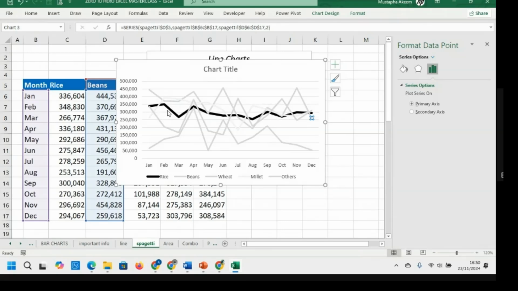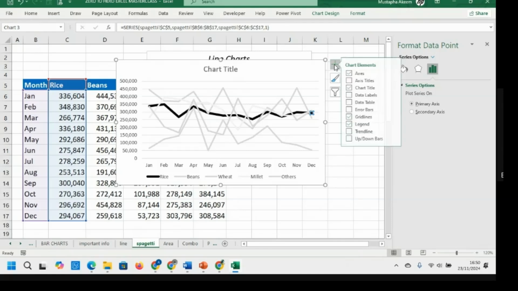So to this one now, at this point, we can add a data label to that point only. If you want to add to all points, you can, but for now, I want to add to just a single point. Now, let's look at different types of line chart that we have.